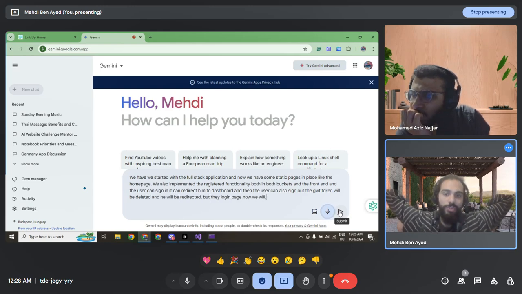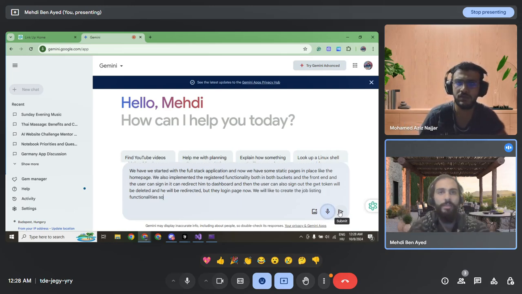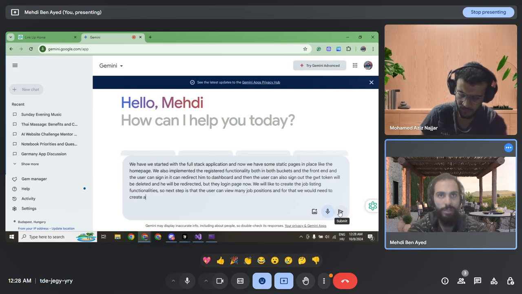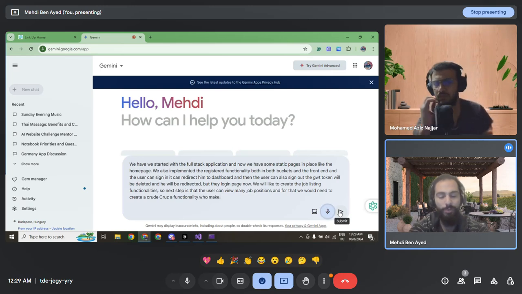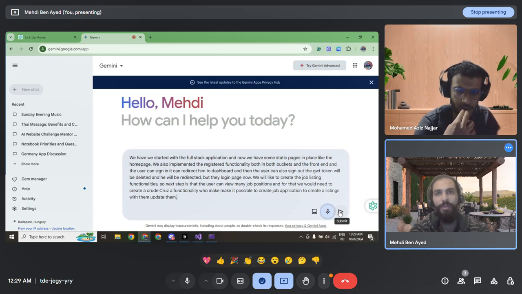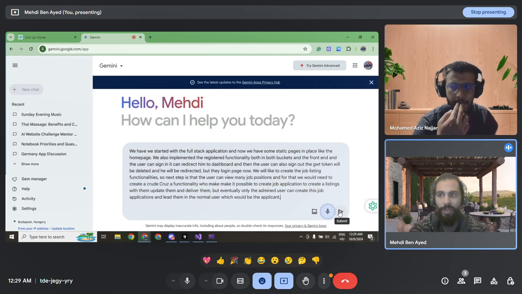Now we would like to create the job listing functionality. The next step is that the user can view many job positions, and for that we would need to create CRUD functionality to make it possible to create job listings, read them, update them, and delete them. But eventually, only the admin user can create and delete these job listings, and the normal user, which would be the applicant, can only read the job listings.